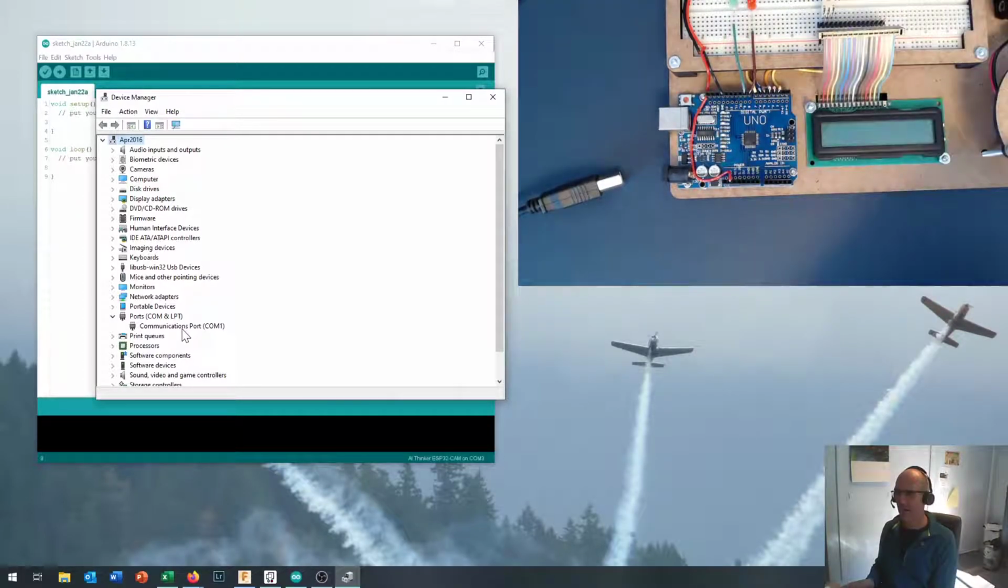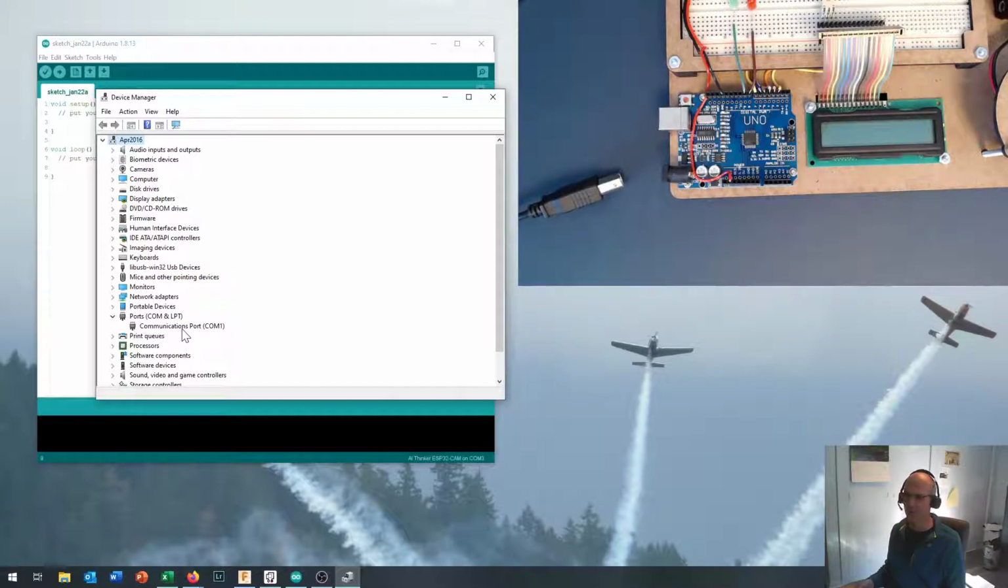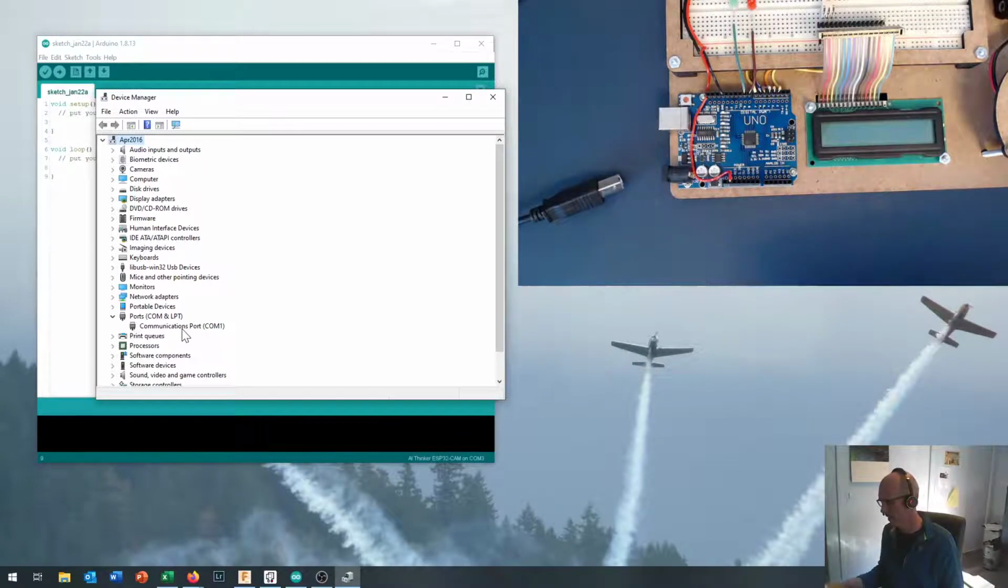Depending on your type of board, you may need to install a CH340 driver. I believe the latest versions of the Arduino IDE come with the CH340 driver installed, so I'm not going to talk about that right now, but if you've got one of the non-brand name Arduinos, you may have to Google Arduino CH340 driver. I can provide additional links to that and assistance if you're running into that problem.